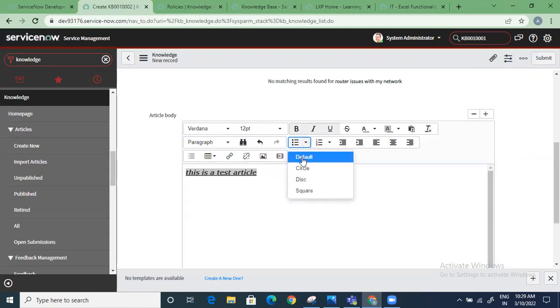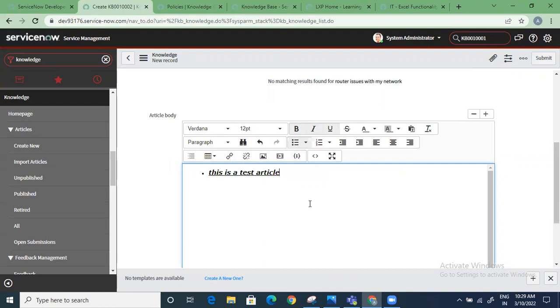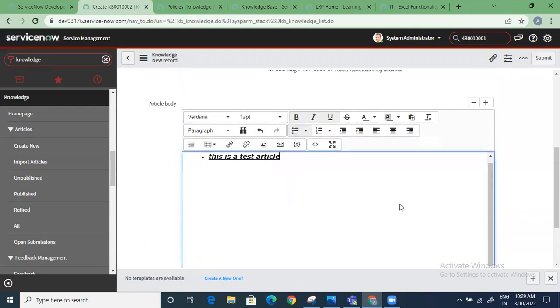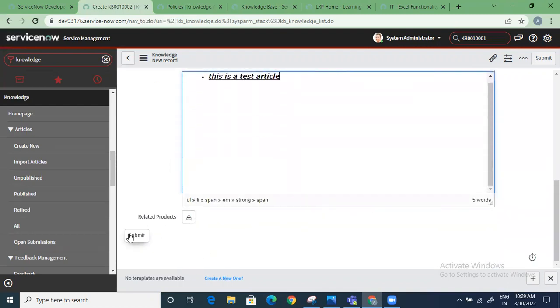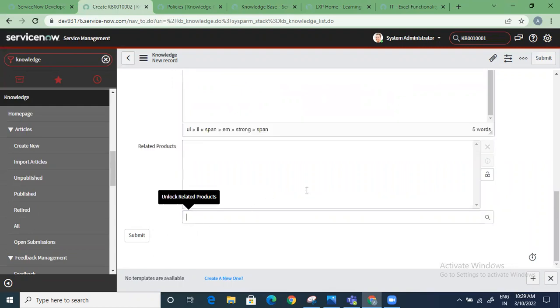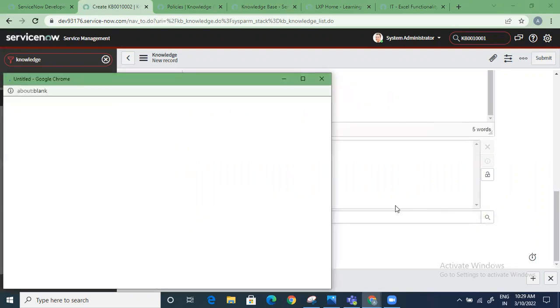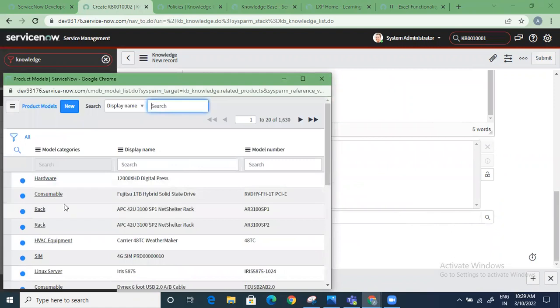I can even do this one, right? So all of that I can do. This is a clear HTML page, and then you submit this record. And you can also select related products. For example, this is for a particular product, so it goes to that particular product area.